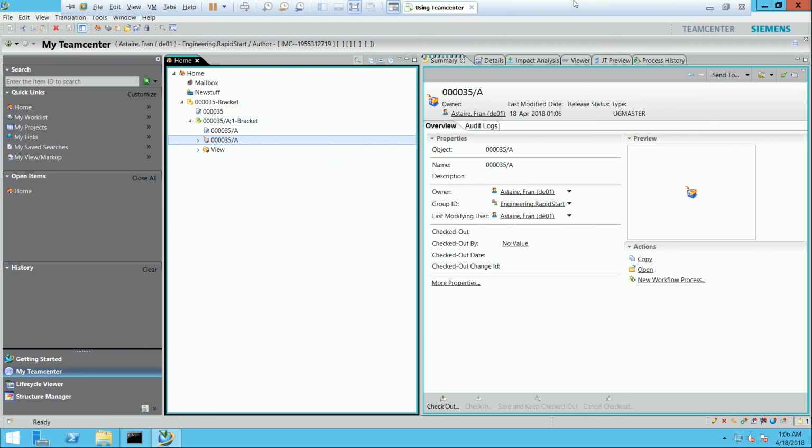And so that's how you create an item and attach a data set to it inside of Teamcenter.